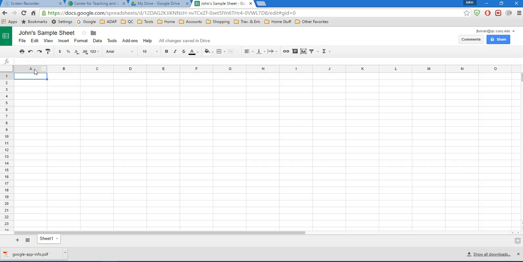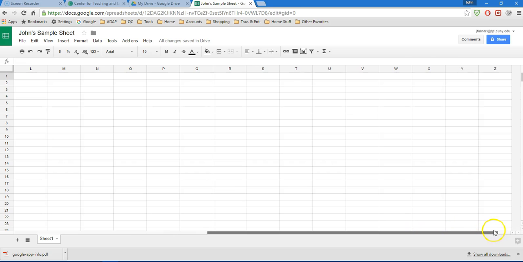For those of you who are not familiar with spreadsheet software, there are columns, rows, cells, and sheets. So the columns are labeled with letters, and they go up and down. You have columns A through Z, but you can just keep going and it'll create more.